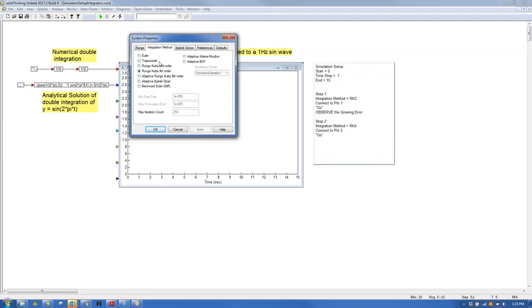When you're dealing with embedded applications, for the most part, you're going to be using the Euler integrator pretty much universally. So don't need to be too concerned about these unless you have a concern about the accuracy of your simulated model relative to the update time that you're using.